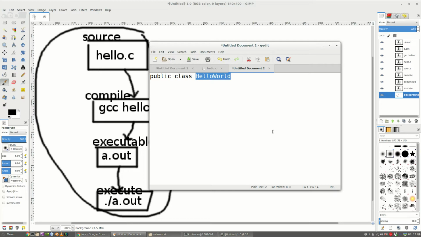Like for C variables, you cannot start a variable's name with numbers. Can't do that, right? You can't have a variable name that has multiple words. It has to be a single word. So this is how it is. And inside that we write public static void main String args. And to print something, System.out.printf, like we did before.